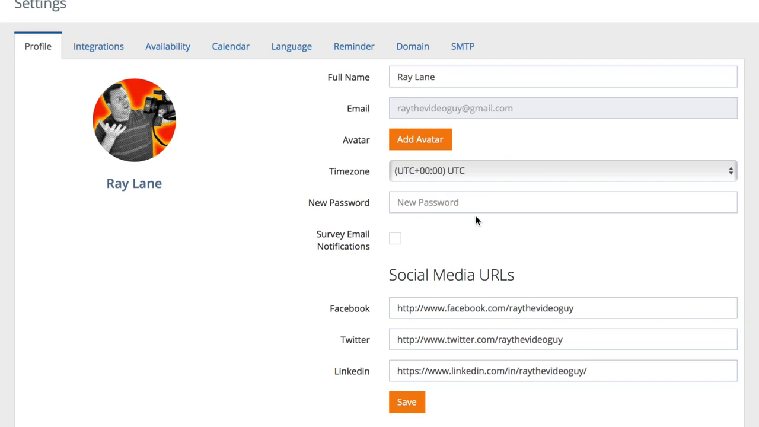Here on the settings page, you'll be able to set up everything that you need in order to run your business. Now, starting off here on the profile page, you can see you can add your name, your email, an avatar, the time zone, and this is a very important setting here.